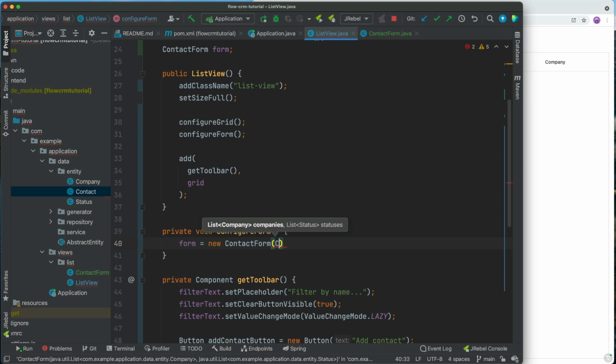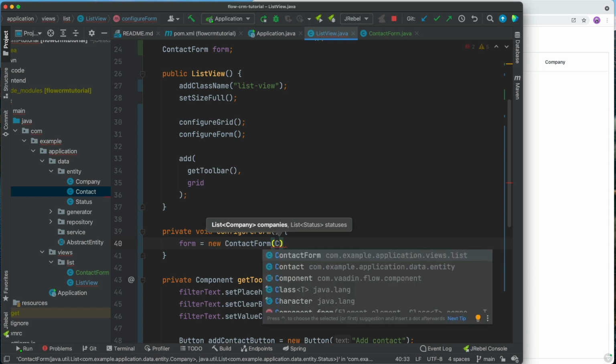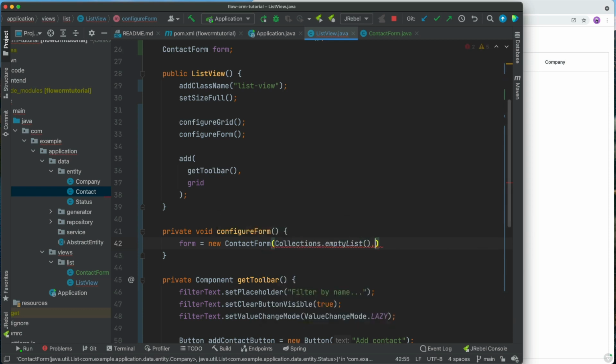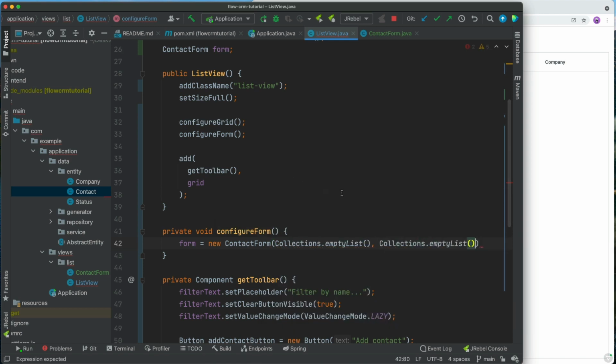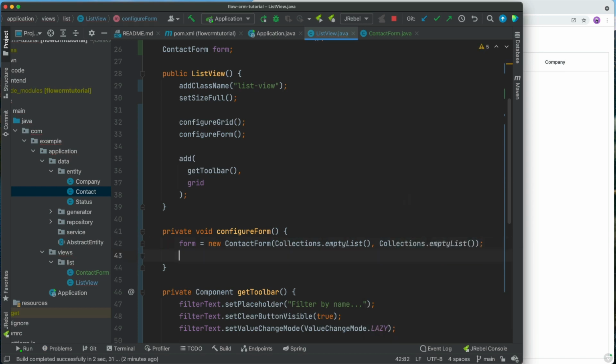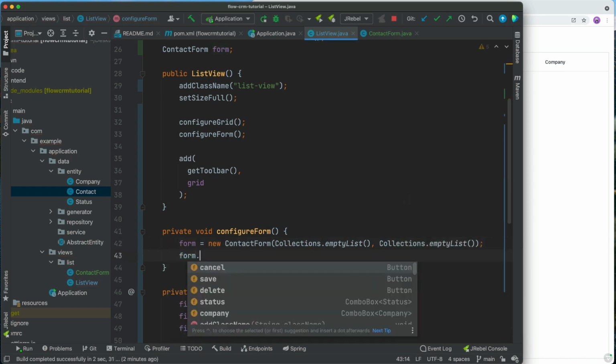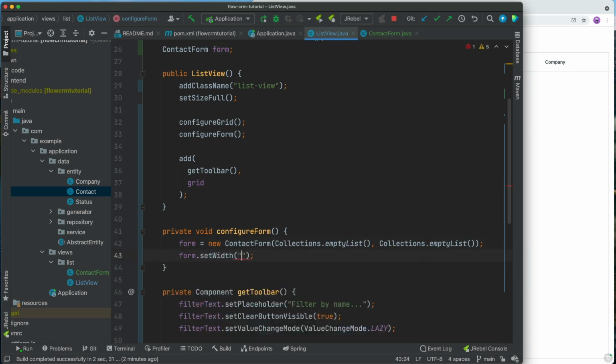So what I'll do just for a placeholder right now is use collections.emptylist to just pass in an empty list, collections.emptylist like this. And we'll replace those with the actual lists in just a moment. And then I'm going to give this form a width of 25 EMs, so that it has a width.